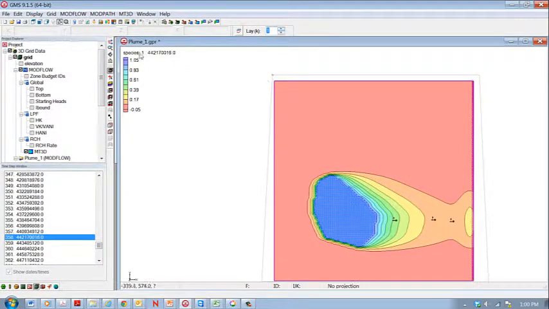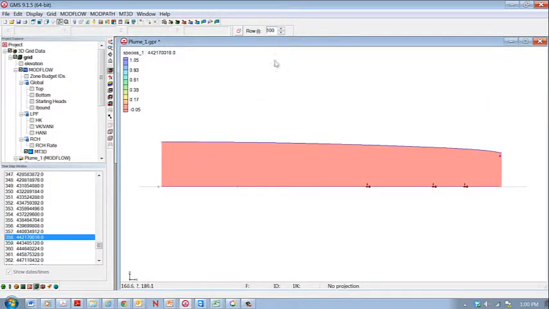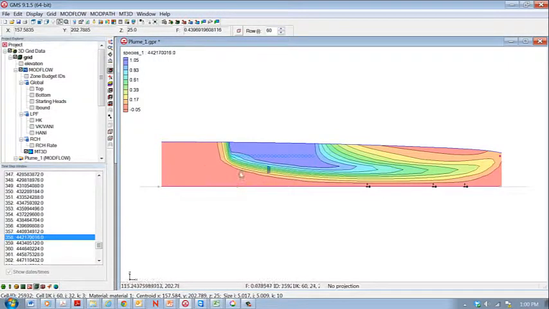We can look at the plume in cross-section. Here's the front view. And row 60 is about through the middle of the plume. So there's a cross section through the middle of the plume. You can see we have recharge coming in, so the flow looks like this, and the plume follows that path. We have low concentrations here because the plume is going underneath the shallow aquifer where the recharge is occurring.